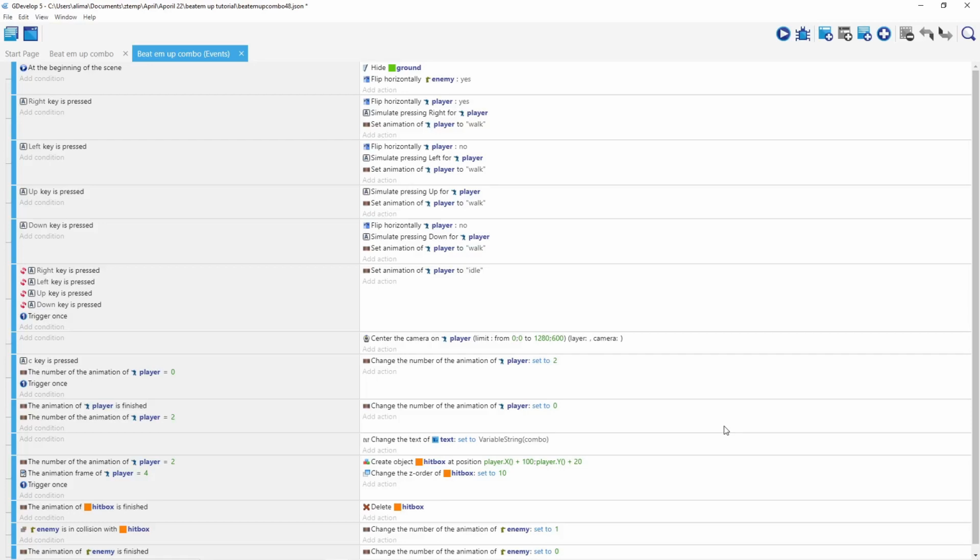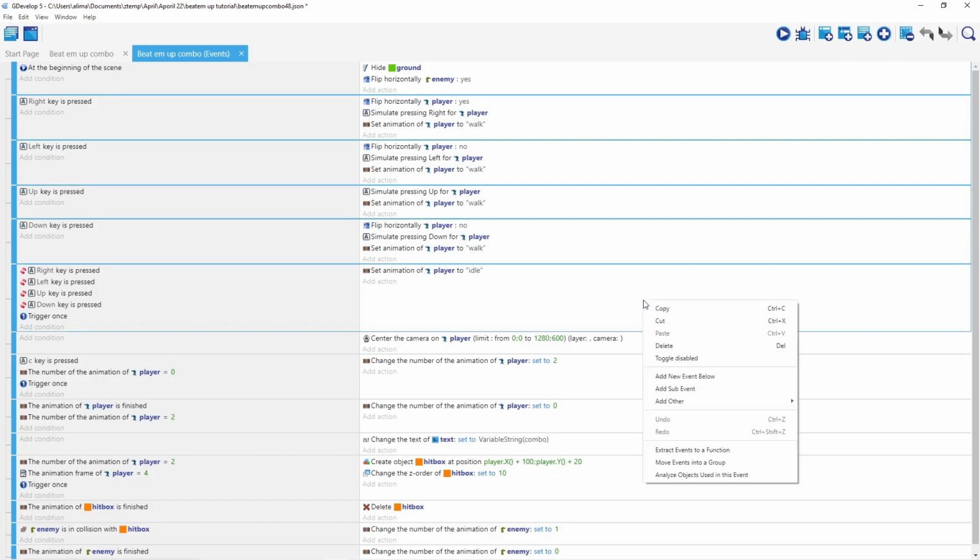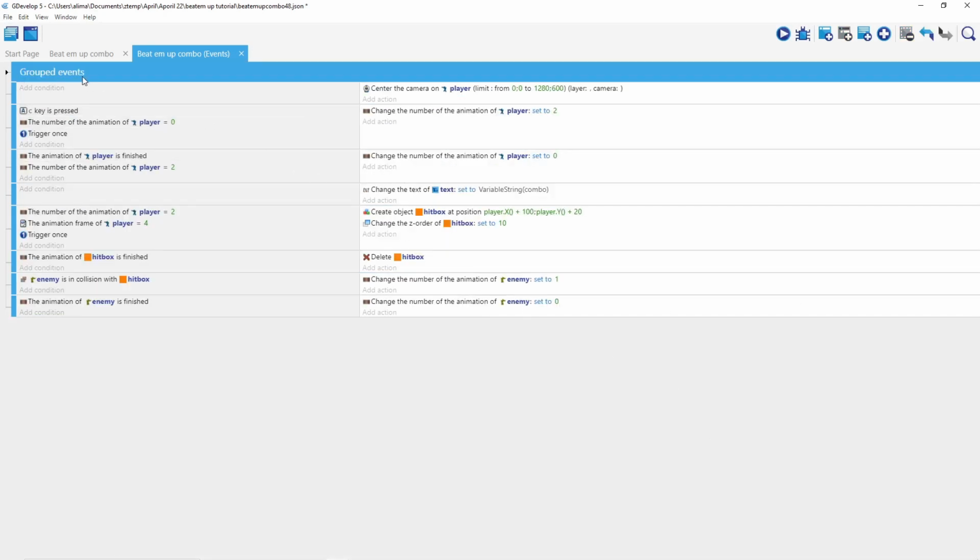Okay, one of the things we can do when we're working in GDevelop to give ourselves more space is we can put things in groups. So what I mean is we can select this event. I'll hold shift. By holding shift, I'm able to select more than one event at a time. So we have all of these events. So what we're going to do is right click, and then we're going to select move events to a group. And then we have this group here.